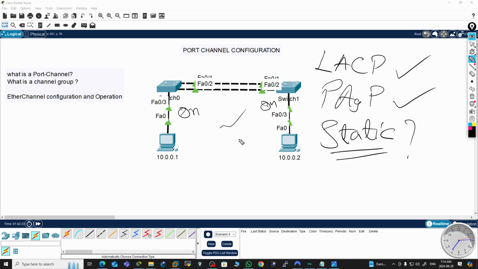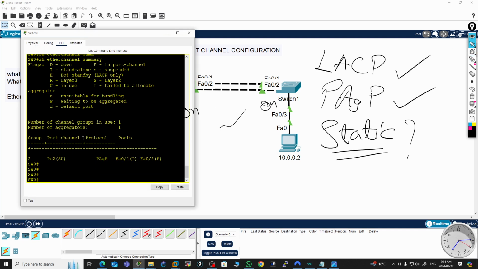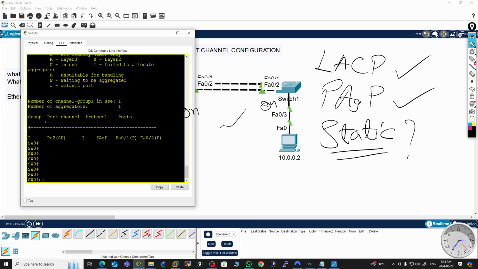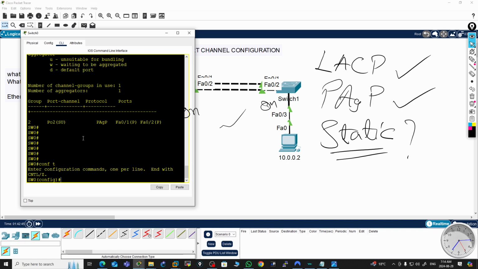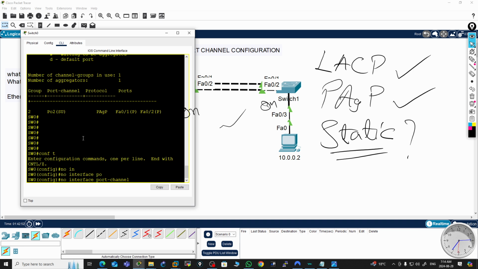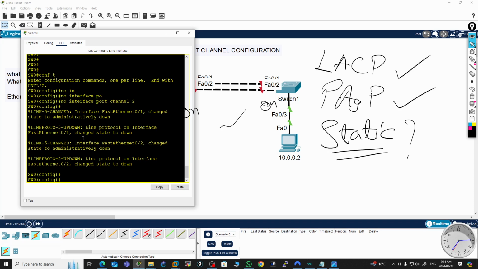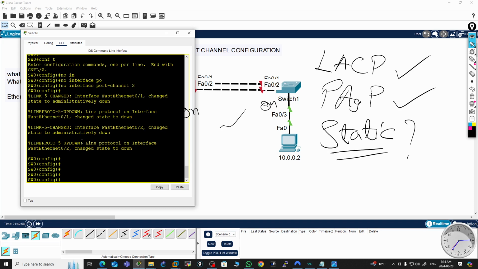So what I'm going to do is tear down this configuration. I'm going to configure terminal, no interface port channel 2. Just going to tear it down. I'm going to leave the switch port as trunk. Oh, no, I could actually tear that one down.